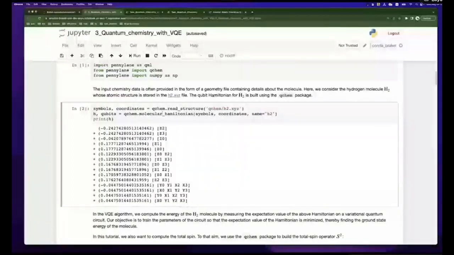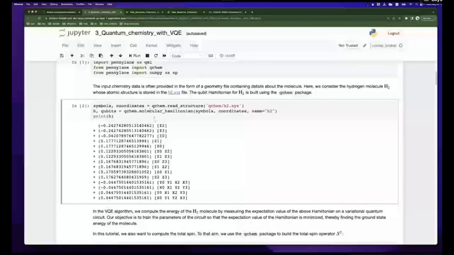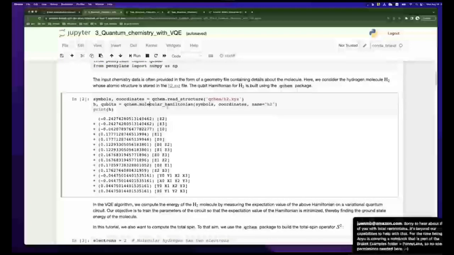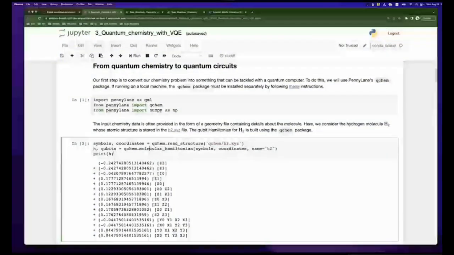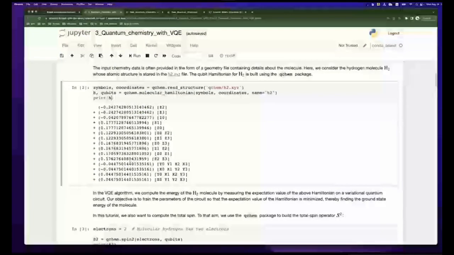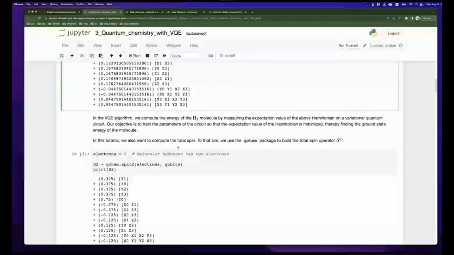So you can review that in this method, it includes BO approximation and also the Fermi operators and also the encoding method. So I think you better have those concepts in mind, because if you look closer at this method, you can find more parameters to set. And then after that, you know that the Hamiltonian decides how we measure our system. And this tutorial also wants to compute the total spin.